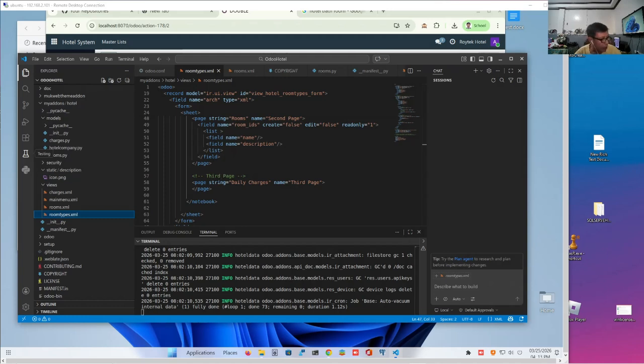I already have the source code. I'm just going to copy it to avoid errors, but I'm going to explain it to you one by one. We're going to place it on the third page. Remember that we are just going to use the many to one field indicated in our room types table. So here it is.